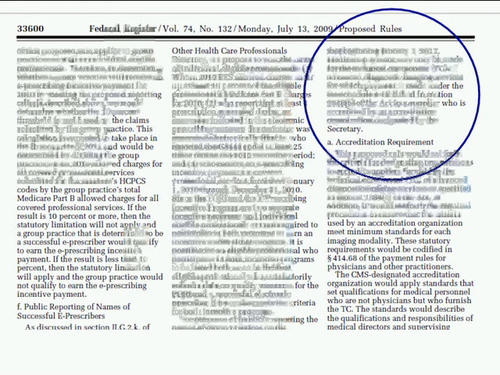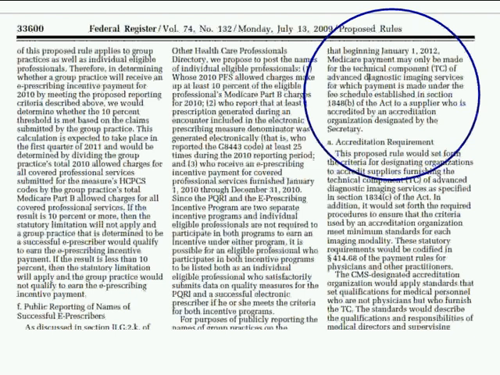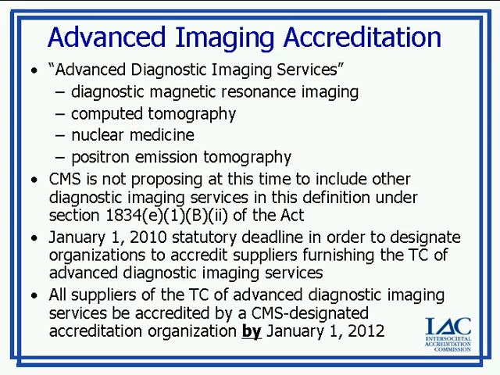Basically, the rule states that beginning January 1st, 2012, Medicare payment is only going to be made for the technical component of advanced diagnostic imaging services to a supplier who is accredited by an accreditation organization designated by the Secretary. That would be the Secretary of Health and Human Services. Advanced imaging is defined as diagnostic magnetic resonance imaging, computed tomography, nuclear medicine, which includes nuclear cardiology, and positron emission tomography, also known as PET.